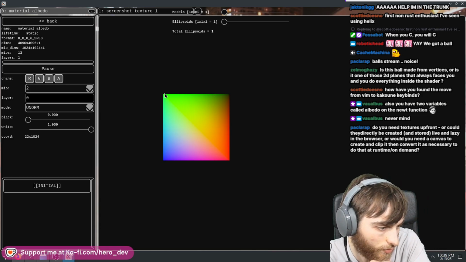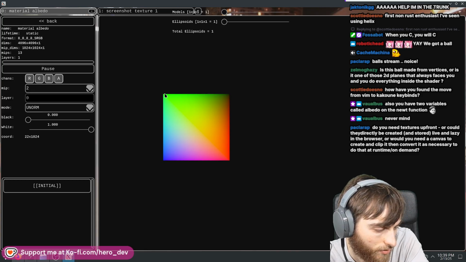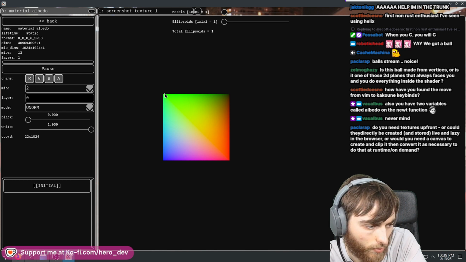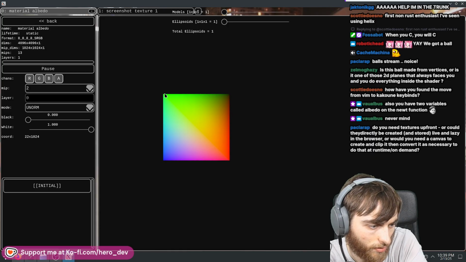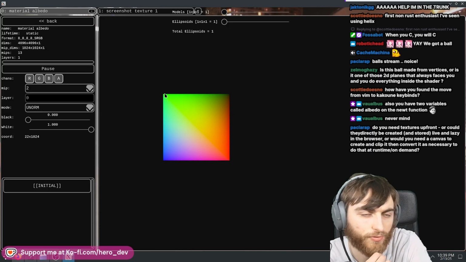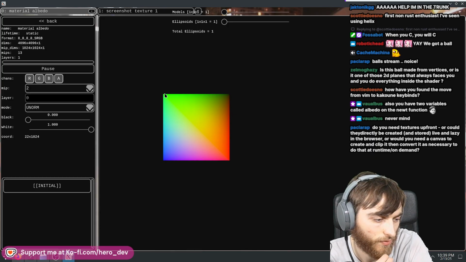Do any textures get created up front, or could they be directly created and stored and lazily loaded in the browser, or do you need a canvas to create and clip it, then convert it as necessary to do that at runtime on demand? So I'm not using any sort of web technology. I'm seeing the web browser and canvas, and I'm sort of feeling that from the question.